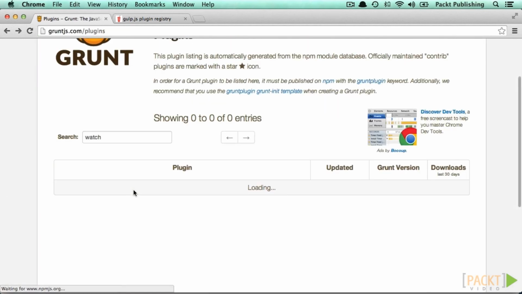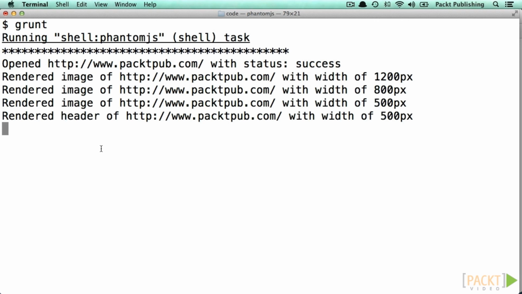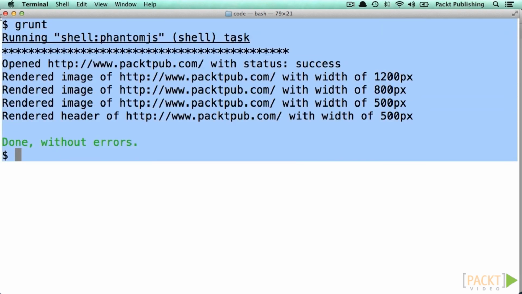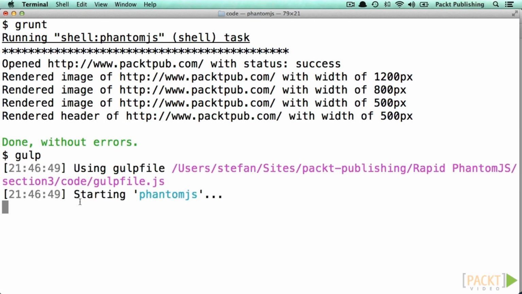Just to show you what the output of Grunt and Gulp looks like, let's kick it off on the command line. So let's now execute our PhantomJS scripts using Grunt, and now we are doing the same using Gulp. And this is it for now.